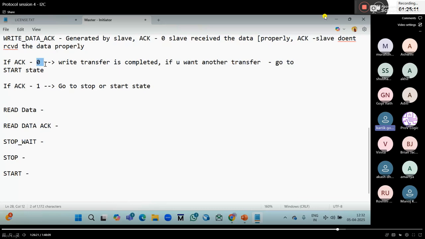Okay, ma'am. Thank you. Next, read data. What is meant by read data? The master will read the data from the slave.